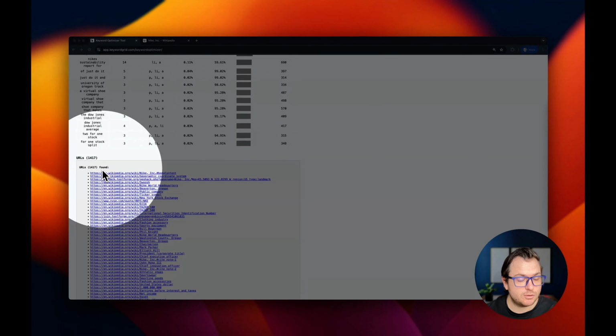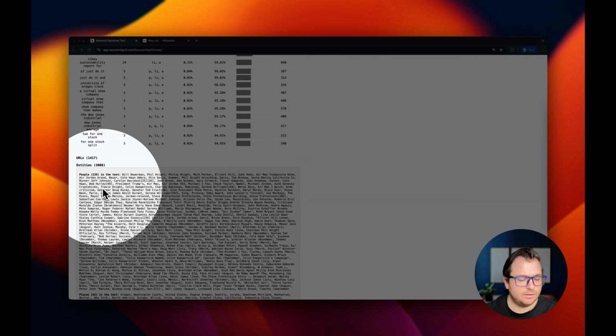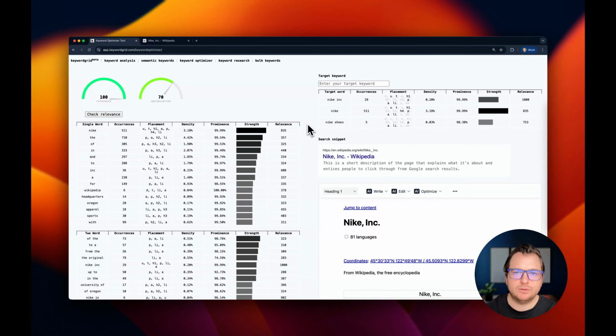Down at the bottom of the page, we have all of the URLs, which have been automatically detected in the content, and we have the entities, which are automatically detected in our content and updated live. This is a really powerful tool, and it's really going to help you do SEO in a way that's much more detailed and accurate, and it's really going to up your SEO game.